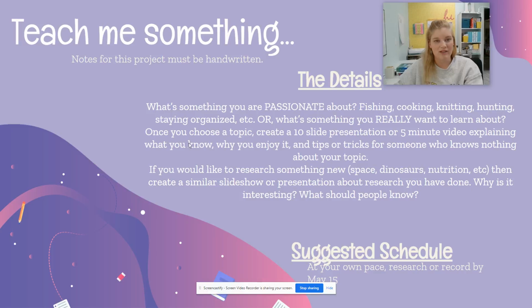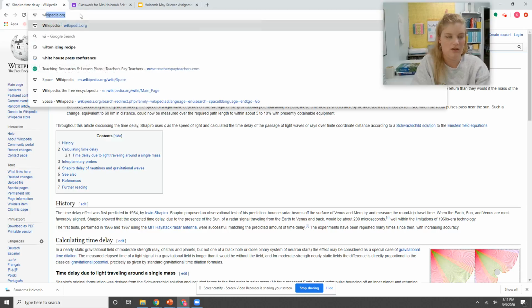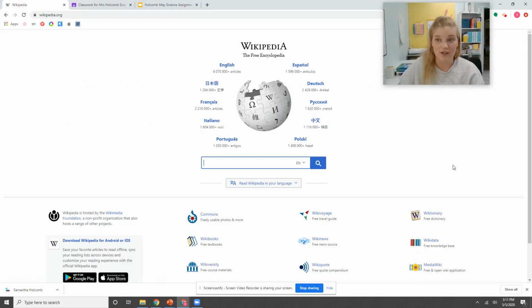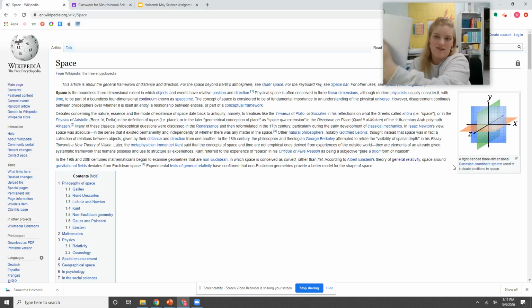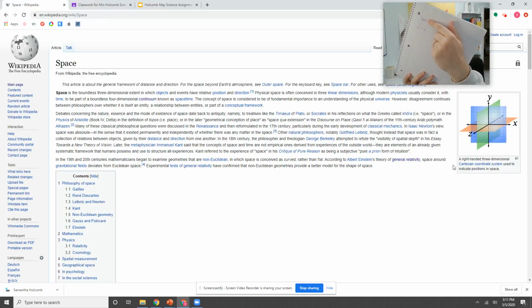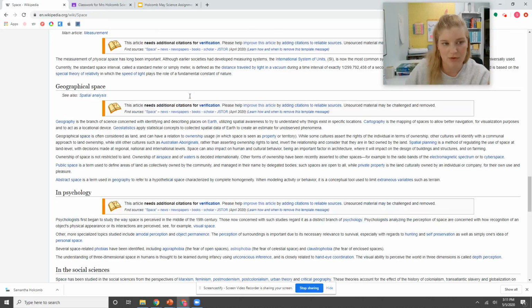So going back to the Wikipedia option, what you're going to do is pick a science word. So I'm just going to type space. And you're going to write that down this way on your notebook paper. And then you're going to write 3 bullet points from something you read about in here. So all these articles can be pretty long.